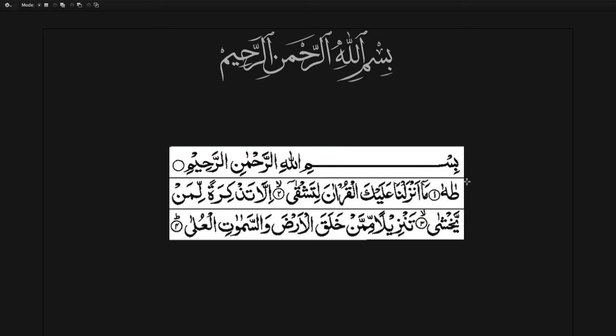So this is ayat number 1. Taha. Both are standing fathas, so we're only going to say each for 2 haraka. Taha. And then we see maddul munfasil. Ma anzalna alayka al-Qur'ana litashqa. So we see another munfasil symbol.